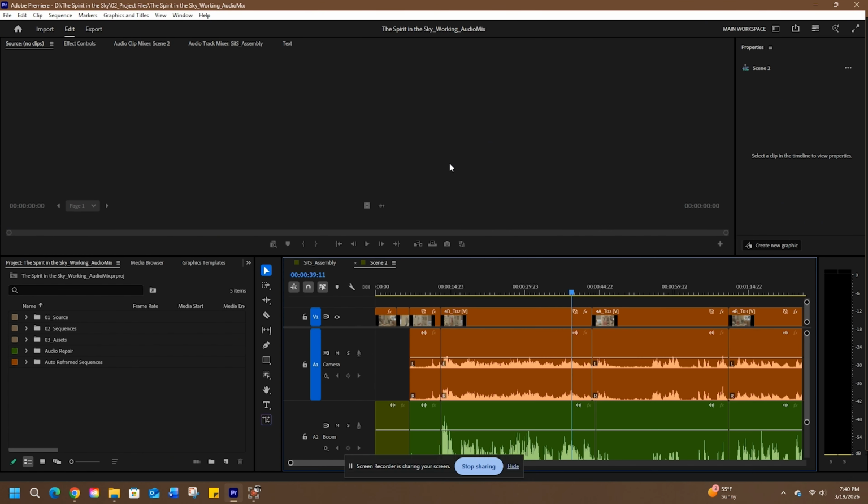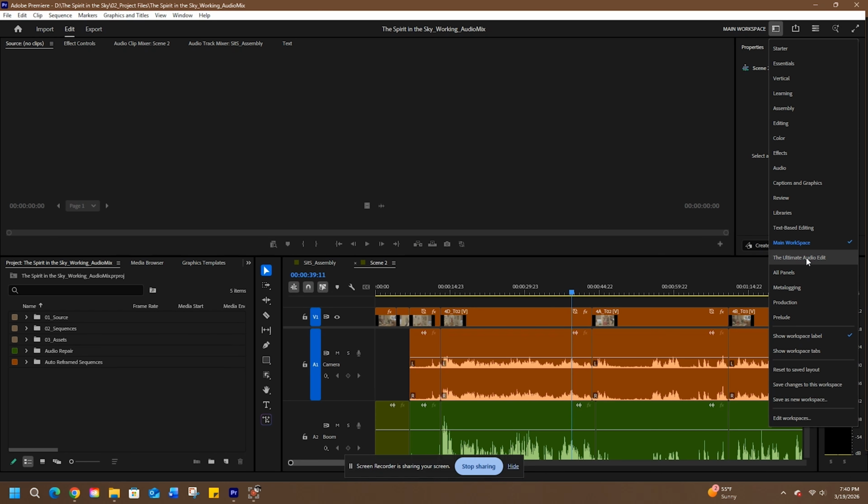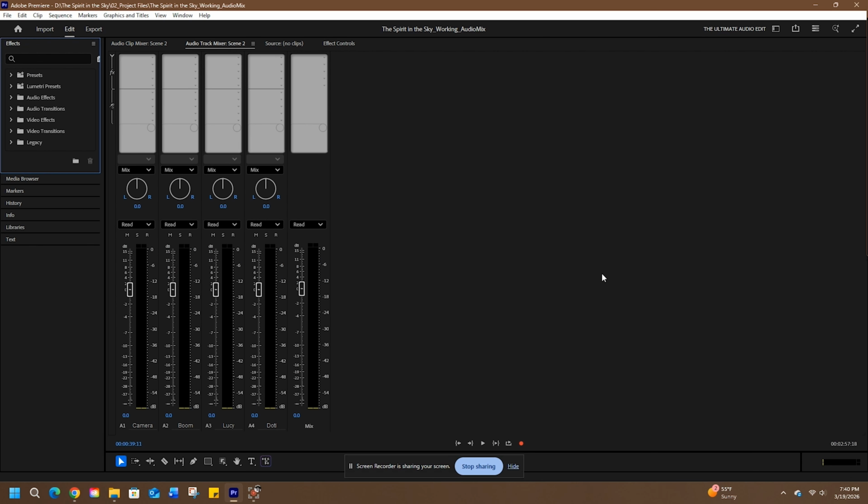So I'm going to show you my main workspace. This is actually not my main workspace that I'm going to be using. The workspace I'm using is called the Ultimate Audio Edit, but you can't see the other screen because I have another screen that shows the thing. But here is where I'm going to be interlaying the stuff. I've named each track down here. Camera is track 1, Boom is track 2, Lucy's track 3, and Dodie is track 4.